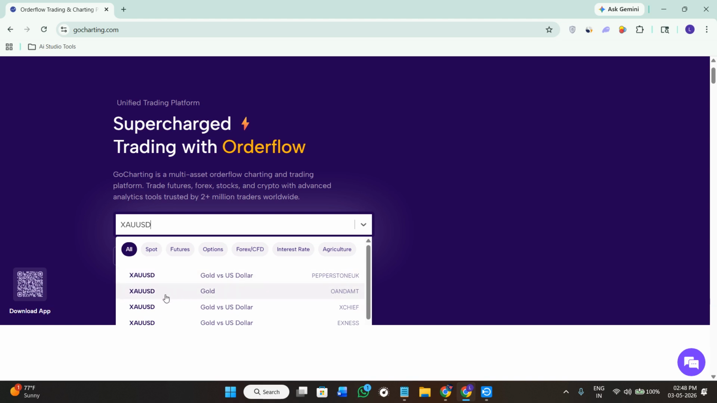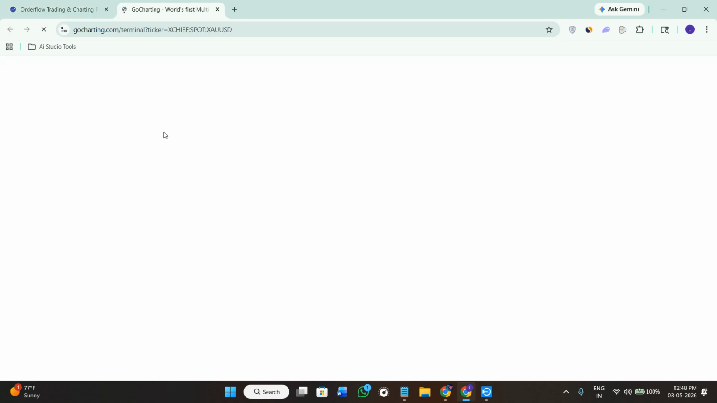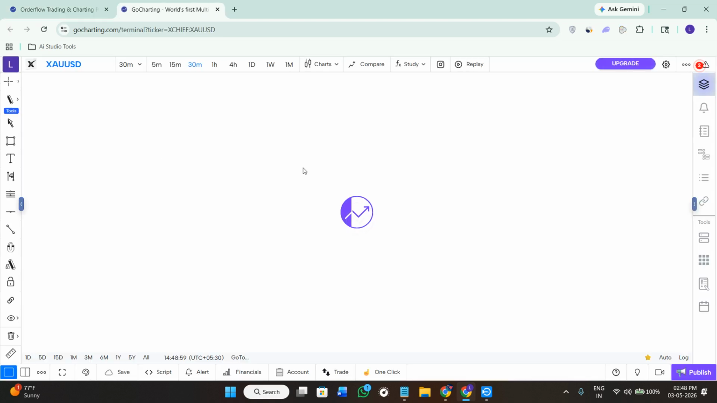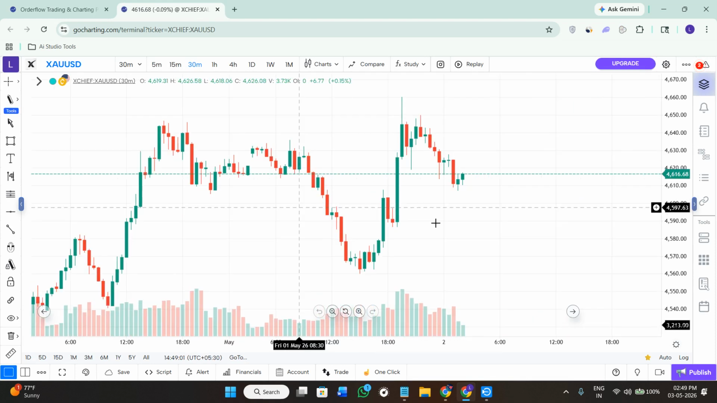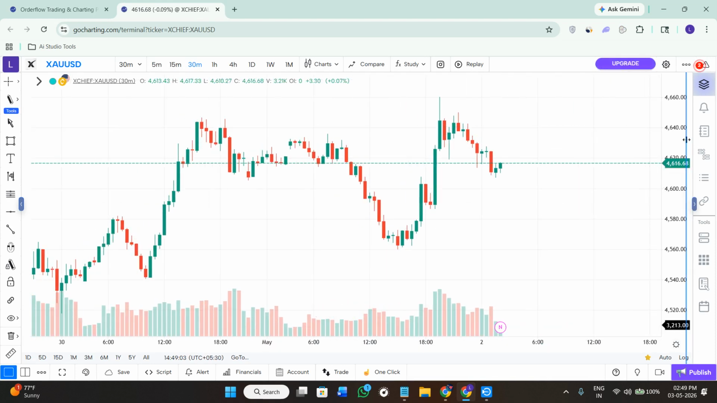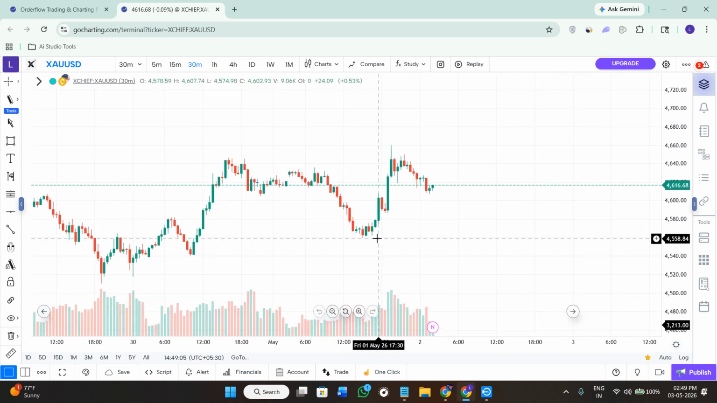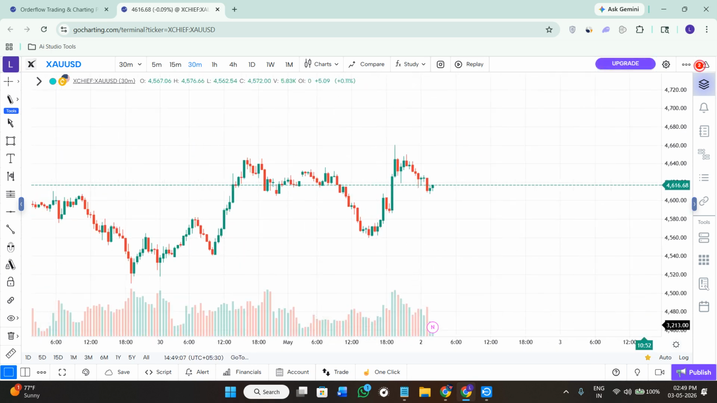So when I typed here, you will see a bunch of different XAU-USD options from different brokers. Like we have Pepperstone, XNES, Onda. So you can select any one of these, and as soon as you click on it, its chart is going to open in front of you just like so. So since I've opened the chart of XAU-USD, it is going to look something like this.